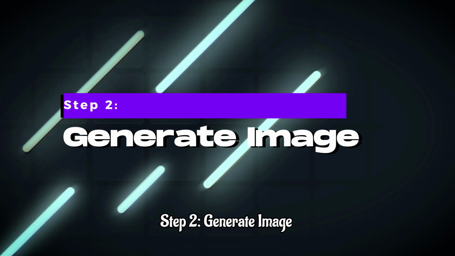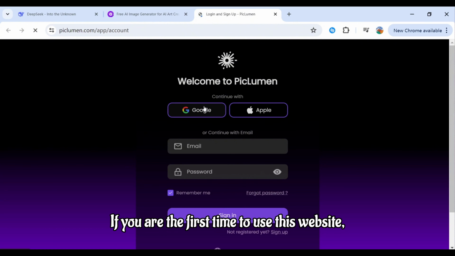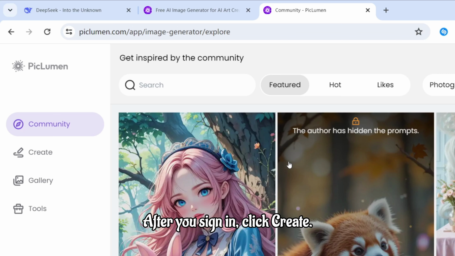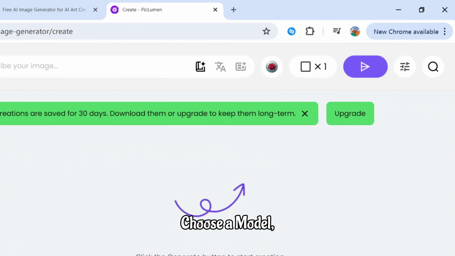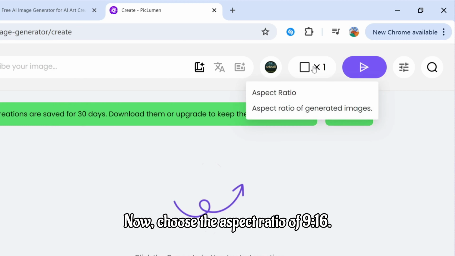Step 2. Generate image. Go to the PicLumen AI website. Click Generate for free. If you are the first time to use this website, it will require you to sign in first. After you sign in, click Create. Choose a model and select Flux for the best result. Now choose the aspect ratio of 9:16.